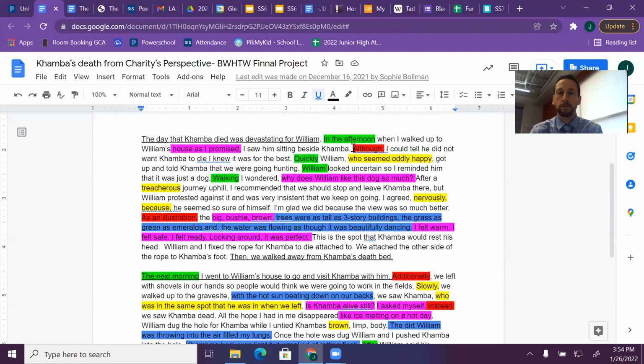So you can see in this one, she wrote, I saw him sitting beside Kamba. This one's not a great use of it, although I could tell he did not want Kamba to die. I knew it was for the best, but this next one is better. I'm glad we did because the view was so much better. So they kept walking and the view was so much better. As an illustration, the big bushy brown trees were as tall as 3-story buildings. Okay, so she's illustrating what she just said.